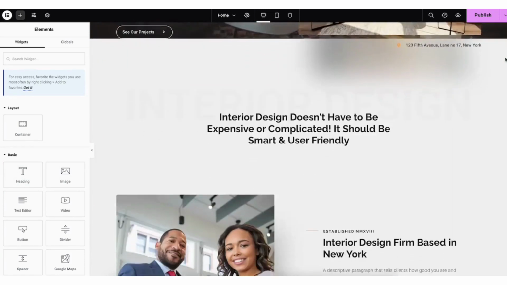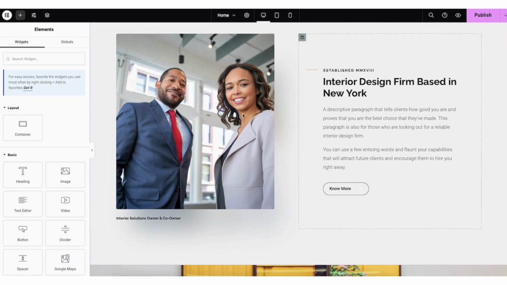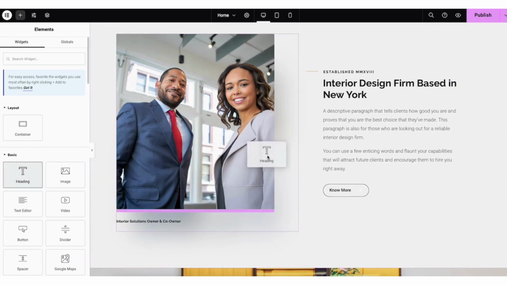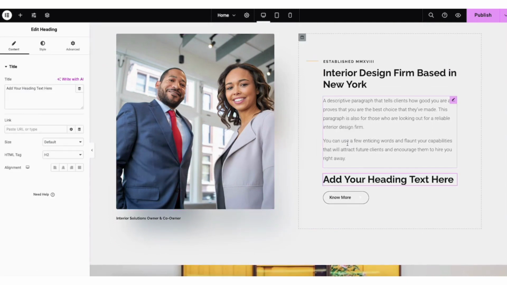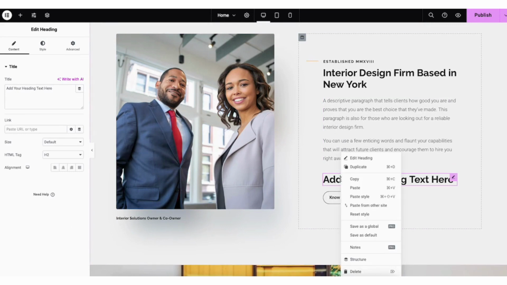I'm going to scroll down on the page. You can select what you want over on the left and drag it in wherever you'd like it. If you right click on an area, you can delete it if you don't want it. By right clicking, you can duplicate something if you need to duplicate it.